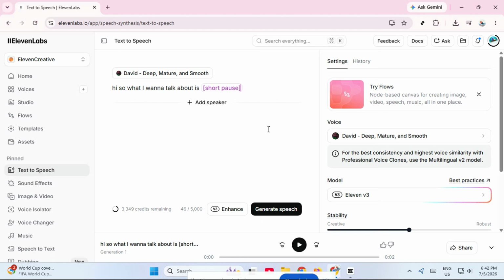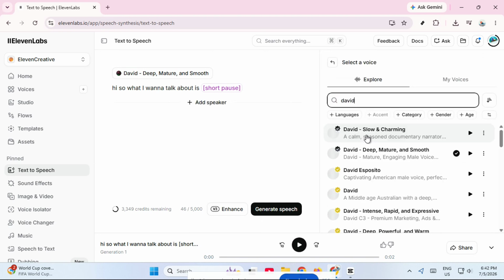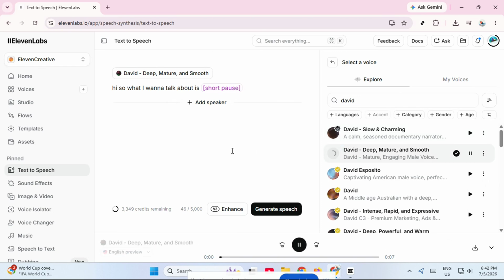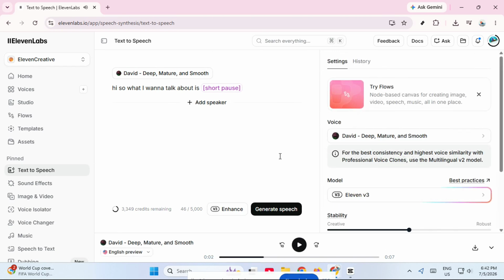You want to make sure your script is cleaned up and ready before generating, because the final voiceover will follow exactly what you type. Next, choose the voice you want to use. ElevenLabs gives you different voice options, so take a moment to listen and select one that fits the style of your video. If you want something more natural, more energetic, more calm, or more professional, you can usually find a voice that matches your content.